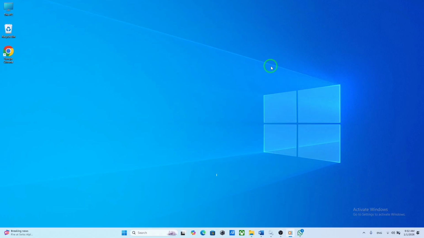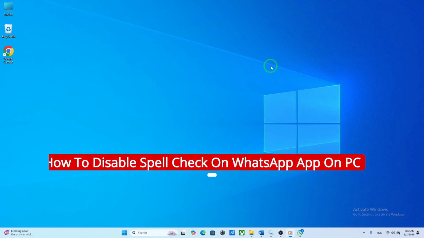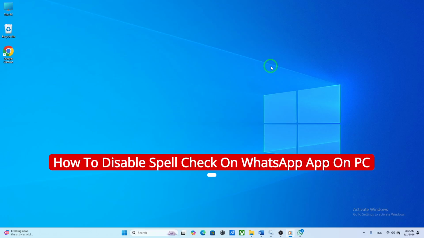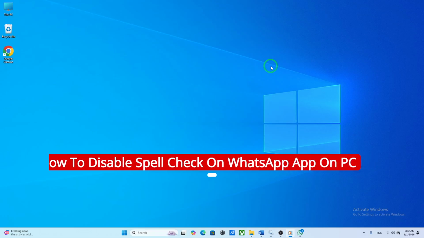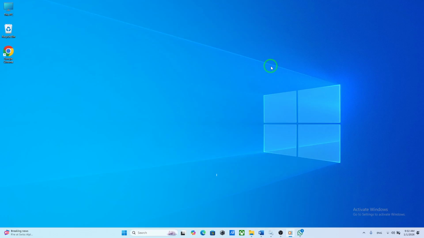Welcome to an easy guide on how to disable spell check in WhatsApp on your PC after the latest update. If you've ever typed a message and watched autocorrect throw in odd changes, this quick tweak can save you time and keep your chats clean and accurate.